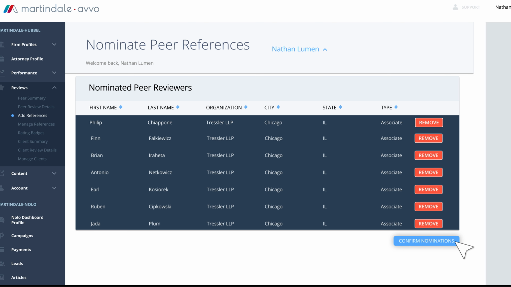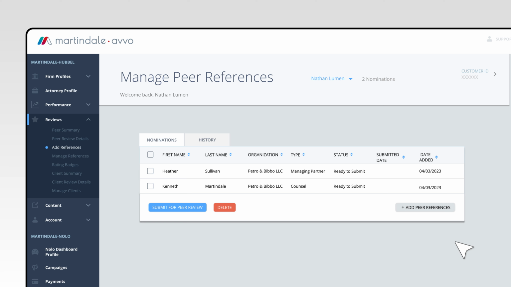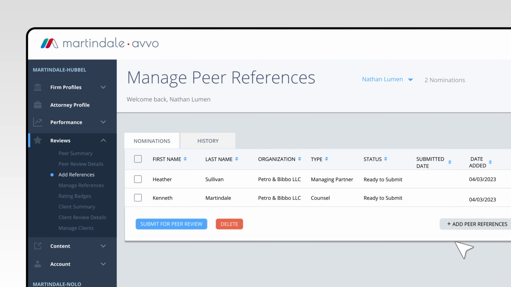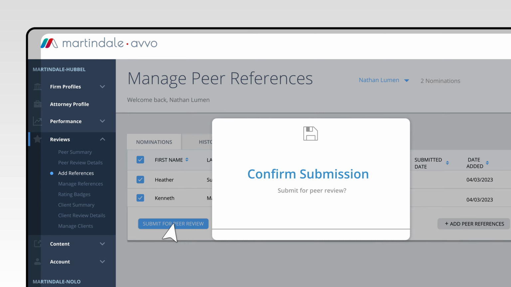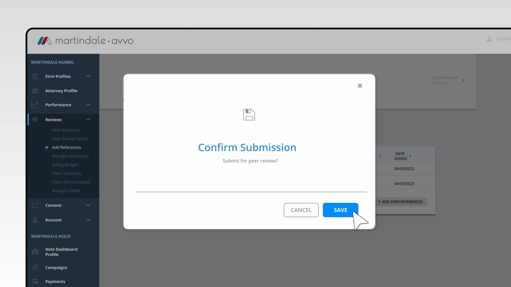Once you submit your references, you will not be able to remove them, so we recommend only adding ones you are comfortable with. This will open the Manage Peer References page. Select your list of nominations by clicking the checkmark next to each name. Then click the Submit for Peer Review button at the bottom of the page. Confirm your selections in the pop-up by selecting Save.